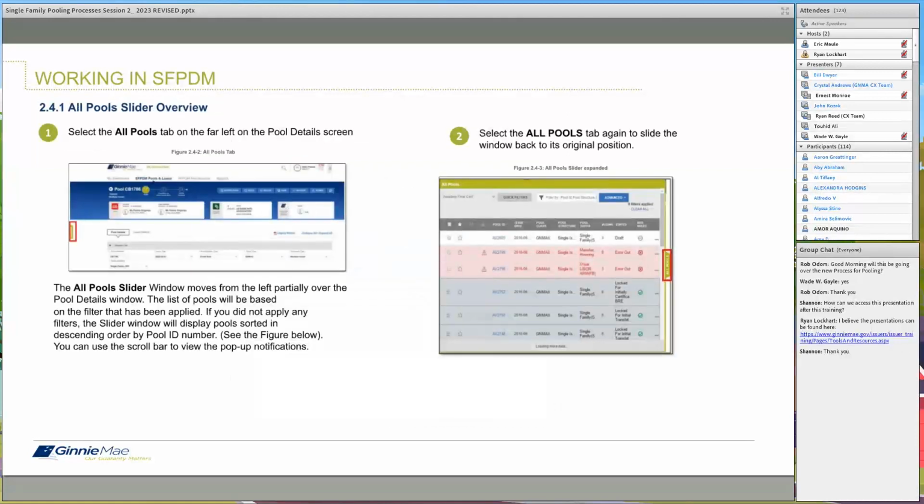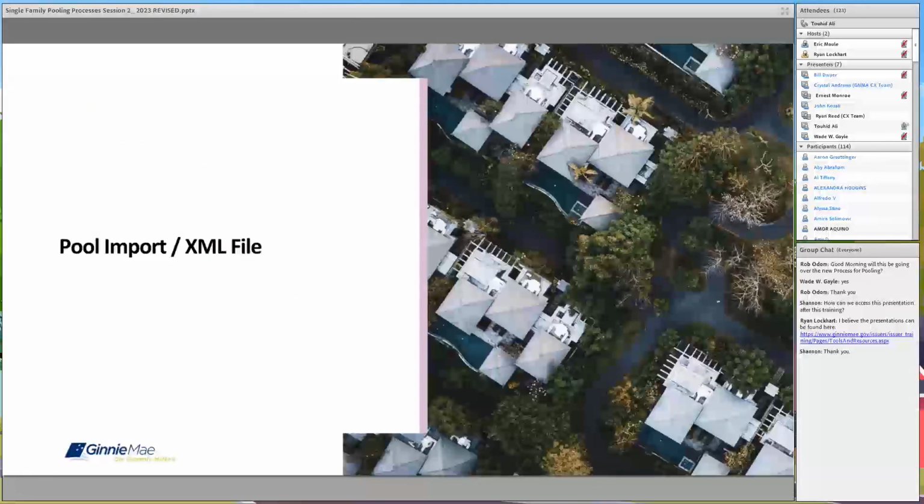And this is also available for not only the pool summary page, but also the loan page as well when you're adding loans and adding data to it. Next, we have something called All Pool tab.